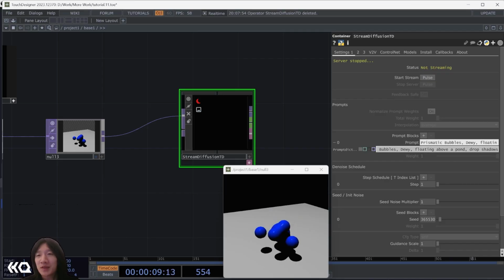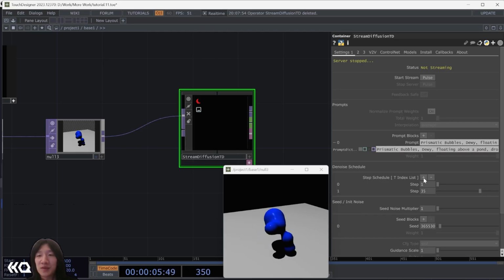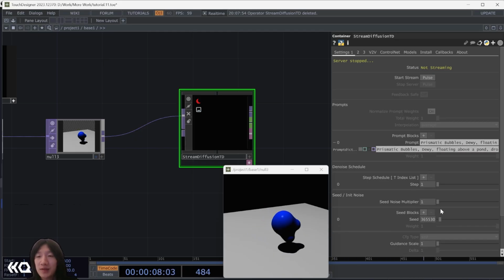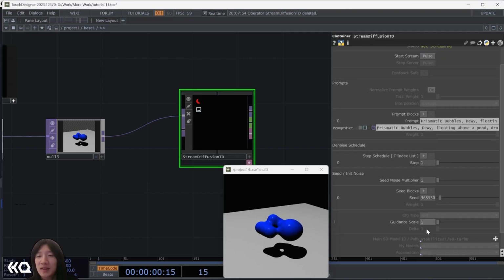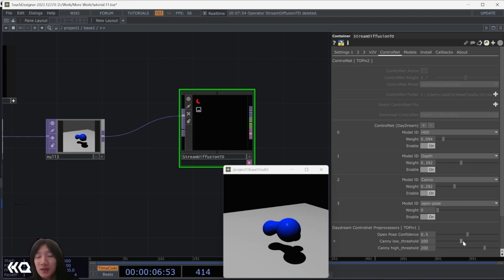Mine is prismatic bubbles, dewy, floating above pond, drop shadow. Then you have the same old step schedule that you can add and remove your own step blocks. I'm just going to keep it at one. And yeah, the seeds, the guidance scale, all that's pretty much the same. Now, the only thing that's different is the control nets.